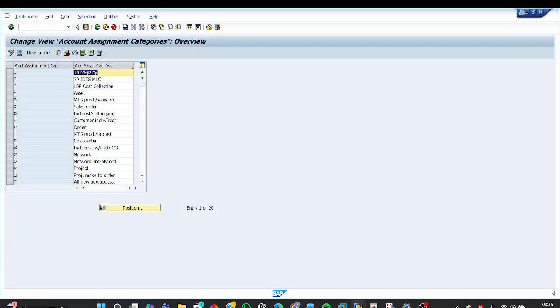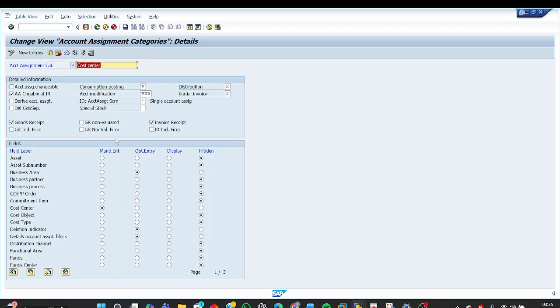If I open this maintain account assignment categories, I can see so many account assignment categories here. For example, let us take any one account assignment category which we know and which we use most of the time. I will take cost center, which we use very much. I will select K, which is cost center, account assignment category K, and click on details. What are the settings for account assignment category K cost center?